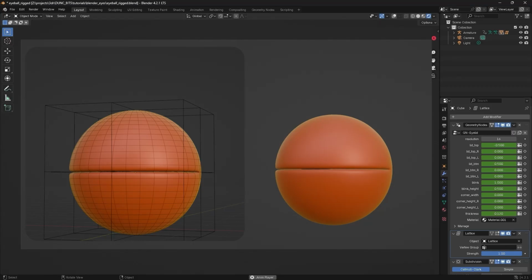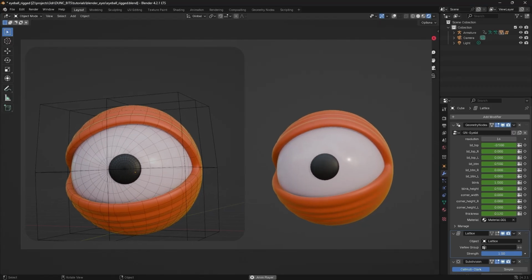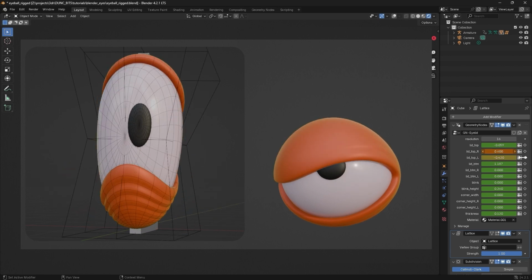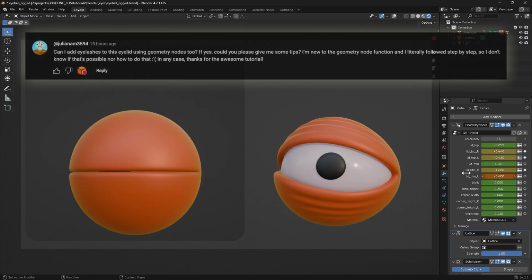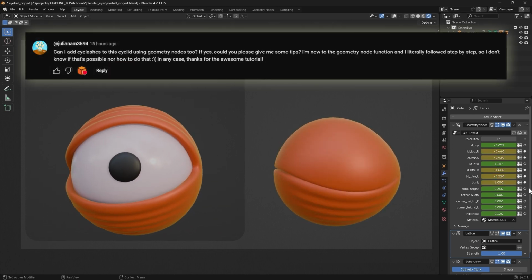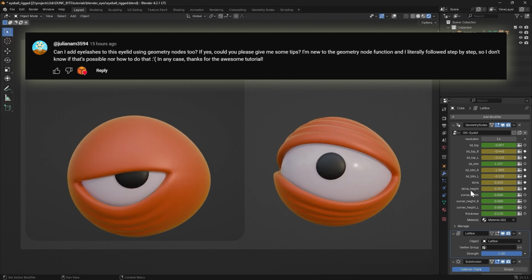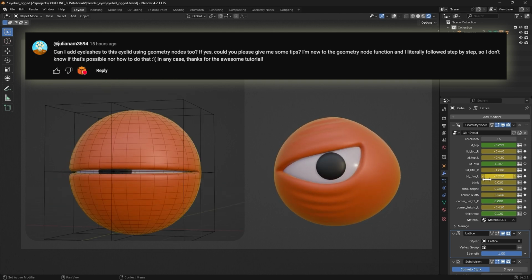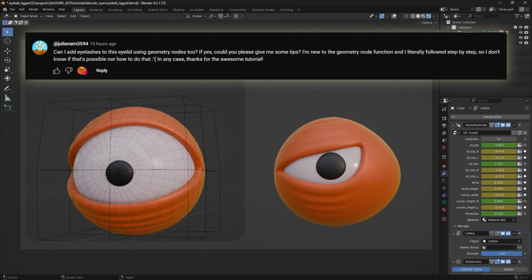So a couple of months ago, I released this video about creating a procedural eyelid setup using geometry nodes in Blender. And someone asked a really good question in the comments about whether or not it's possible to add eyelashes to this setup. I thought this would be actually worth doing a follow-up video to show that yes, that is possible, and to give a couple of ideas about how you might go about approaching that.